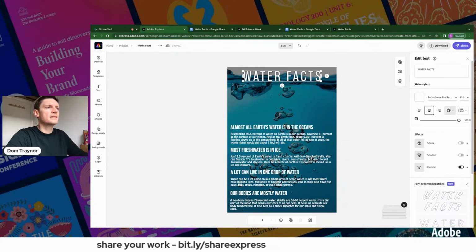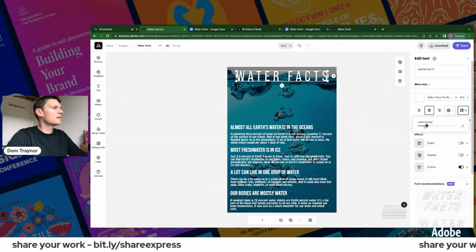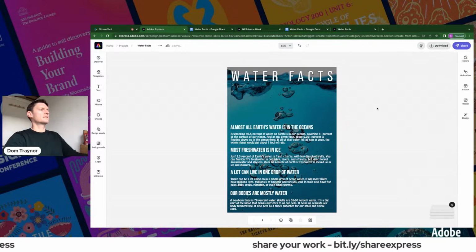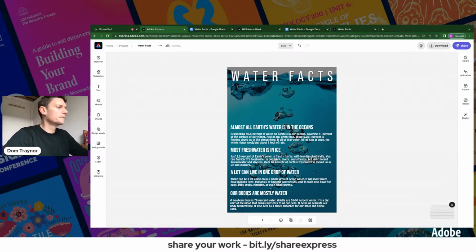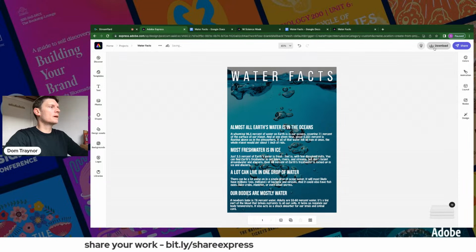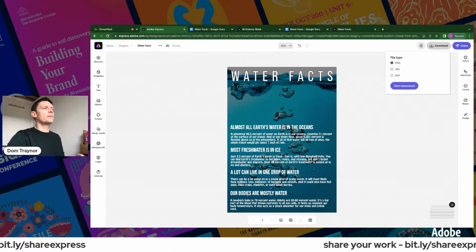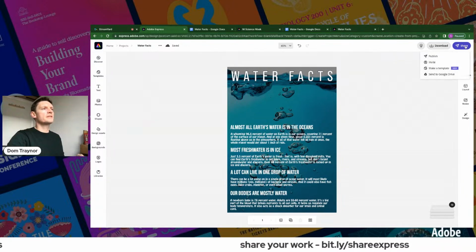Right, now that's in the center. That's when you can start playing with the letter spacing. There we go, nice. Happy with that. Don't forget how you download, that kind of thing. Right, download by pressing there, and then share by pressing there.